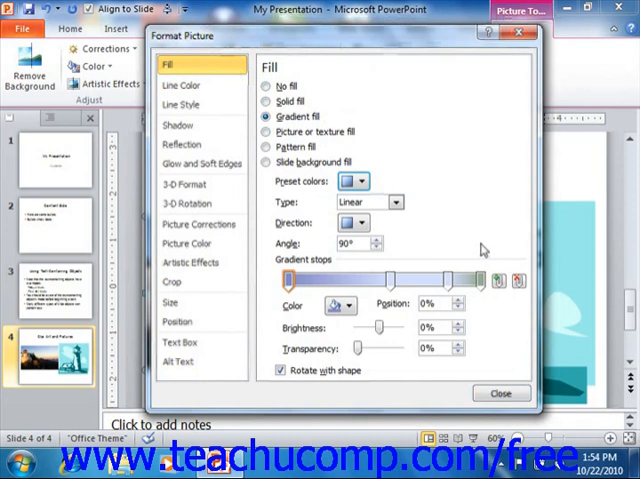Now, if you want to make your own custom gradient, then you can use the additional buttons and sliders to customize the gradient. You can use the Type drop-down to select the type of gradient you want to use. Linear, which changes colors from one side to another across a straight line. Radial, which changes colors starting from an origin point and then radiates outward in a circular pattern. Rectangular, which changes color starting from an origin point and then radiates outward in a rectangular pattern. Or Path, which follows the path of a line that you draw.